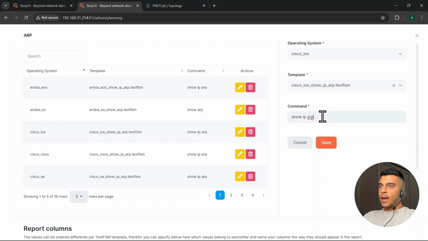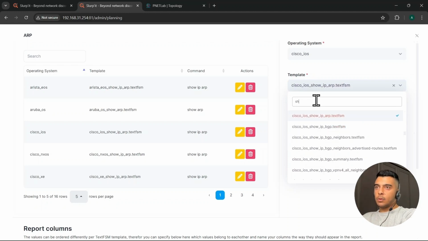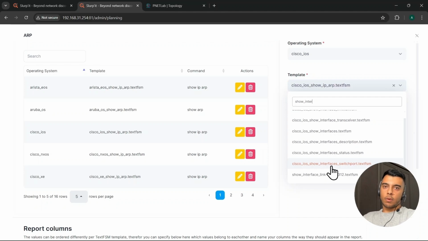I can change the command here if I want, but if I do that, I have to change the template here as well. And as you can see, you don't have to copy the template name from somewhere else. There is a drop-down menu, and if I type in, for example, show interfaces, you see the help here as well. So you don't have to look for this template elsewhere in a repository or something similar.